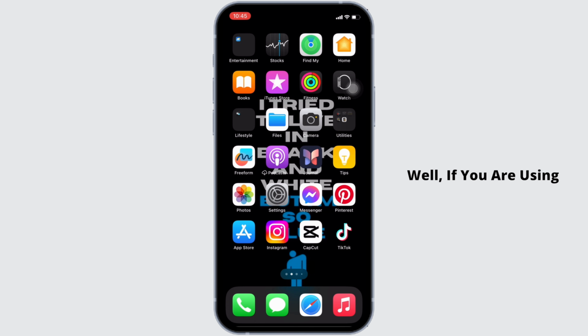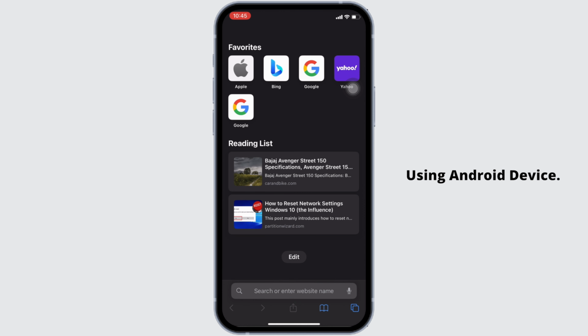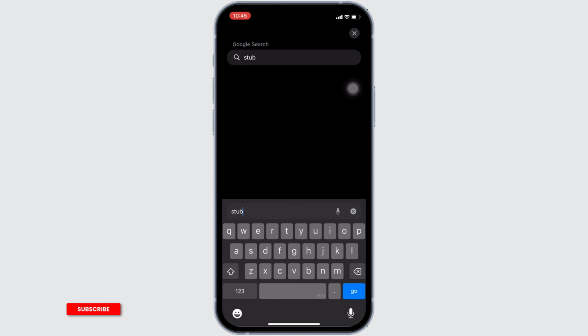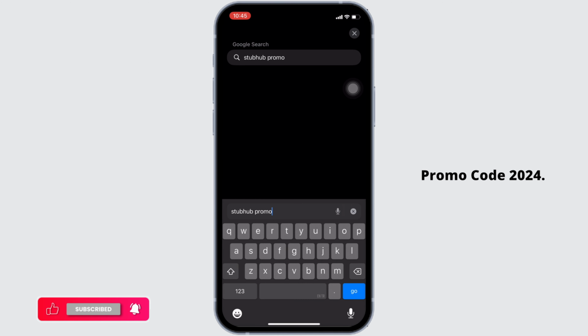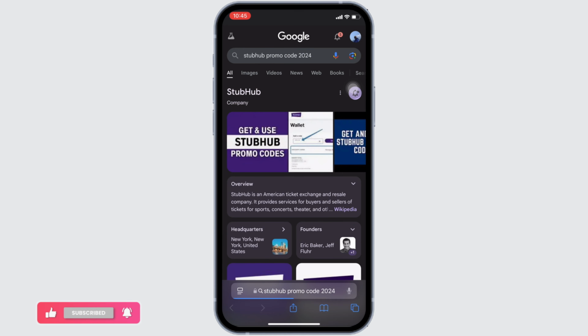Well, if you're using your iOS device, you can simply head over to Safari, or you can move into Google Chrome if you're using an Android device. Once you're on this page, in the search bar, search for Stubhub promo code 2024. It will land you on this page.